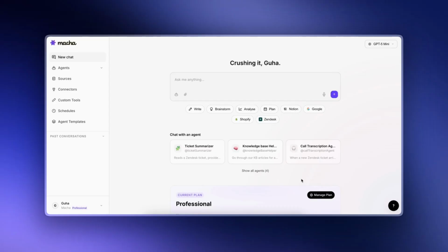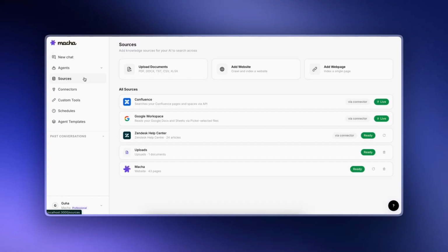Agents can access and read information from your documents, your knowledge base, and other sources. To do this, we need to go to the Sources panel on the left menu. Here we can see several options. We can add a website, upload documents, or use sources from our connectors.